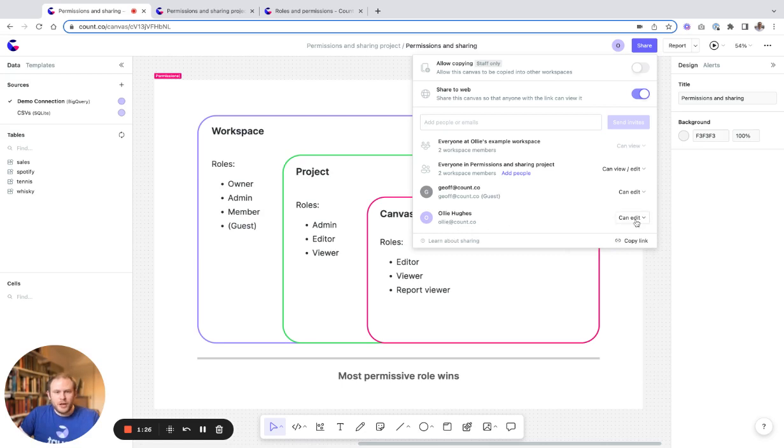I'm also an editor of this canvas, and the key thing to remember here is if I was a member of the project and I was only set to viewer, because I'm an editor here, I have got edit access. And the reverse would be true. If I was a viewer here explicitly, but set to be an editor of any canvas in a project, then I would be an editor still. That's why this little exclamation mark remains.